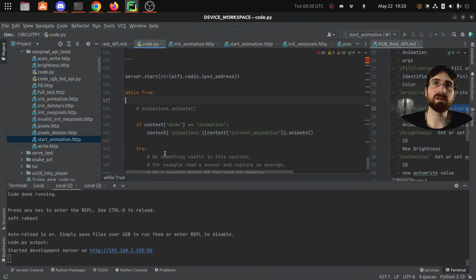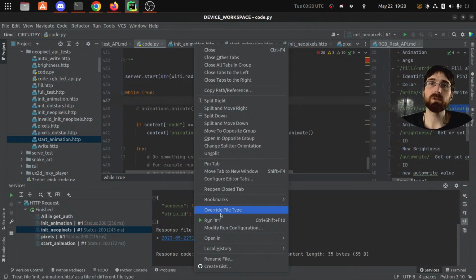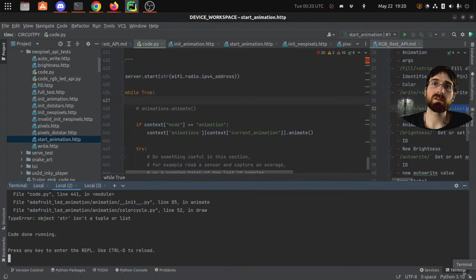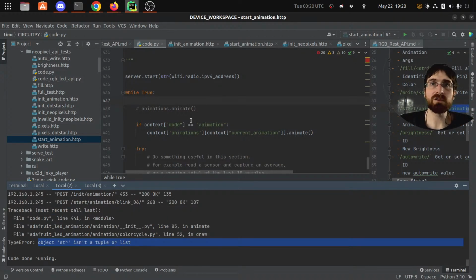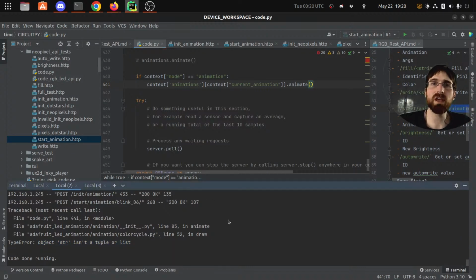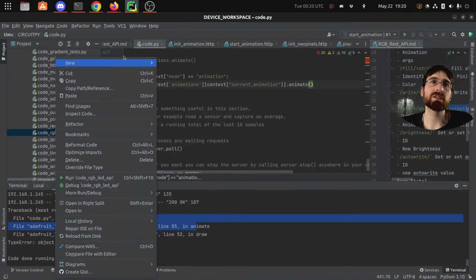I guess because we didn't fail until we got the next iteration of the main loop. Hit neopixels, hit animation, start animation. That's true. Still no blinky. Object string isn't tuple or list. Sure, that means my color is invalid. It's interesting that it fails when you call animate, not when you initialize it. I would have thought it would fail when you initialize it.